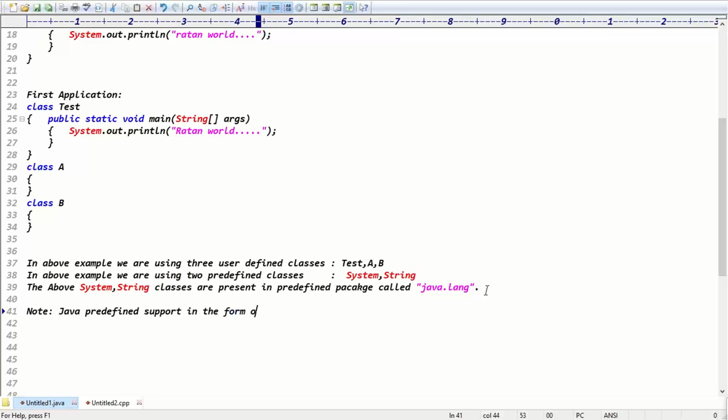Exactly, that's very important, guys. In the form of packages, and what do the packages contain? Classes, right? Exactly. Classes. Guys, are you clear what I'm saying?